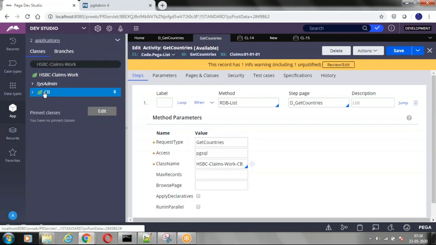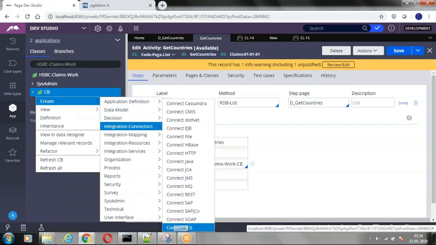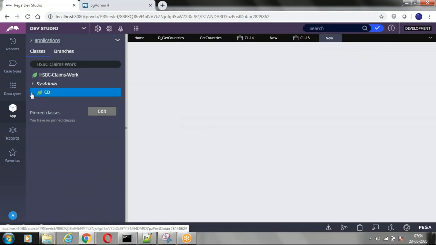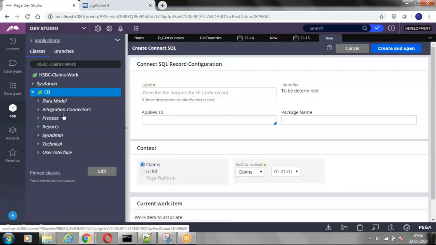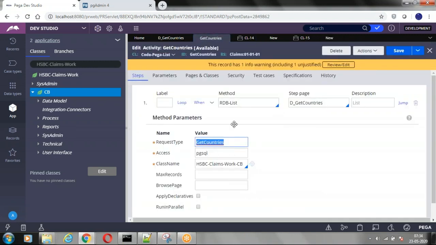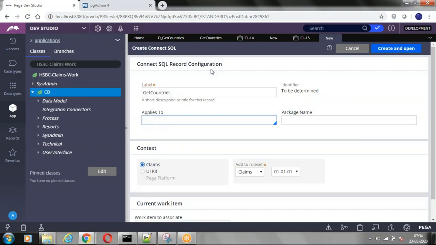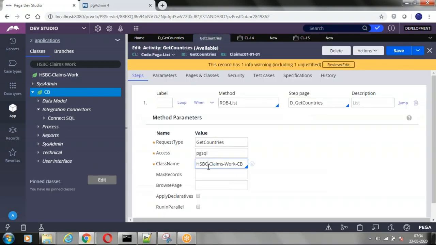How do you create a Connect SQL rule? Right click on the class, integration connectors, Connect SQL. Give a name to it. Let me see what I have given here. I just named it as get countries, so you can fill the same, get countries. Which class? It's up to you. So I gave this class.